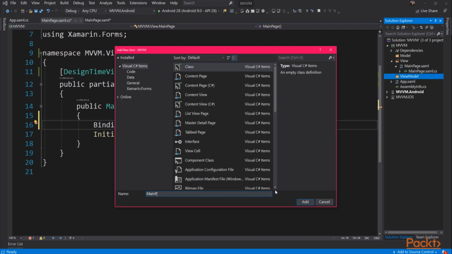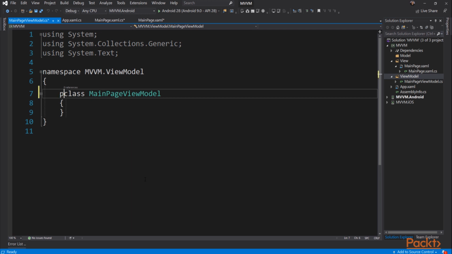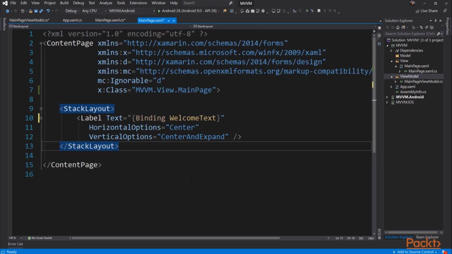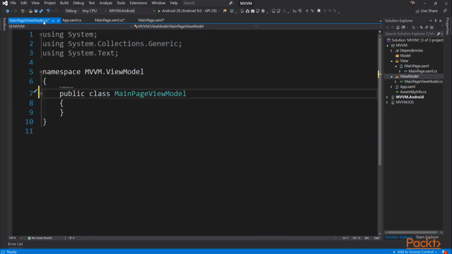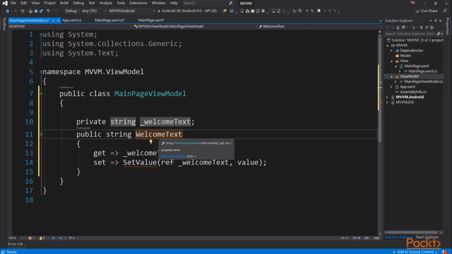Let's create a new class in the view model folder called MainPageViewModel, which is what we just told Xamarin that we're going to bind to. Let's make that class public. And once again, what we're saying is we're going to bind to WelcomeText in that view model. So let's go to that view model and give it that property. I'm going to use a snippet that I wrote to make doing so easier. You can see that it opens up and gets the type, and then the backing variable, and then you hit tab, and you give it the main property name, and it sets everything up for you.